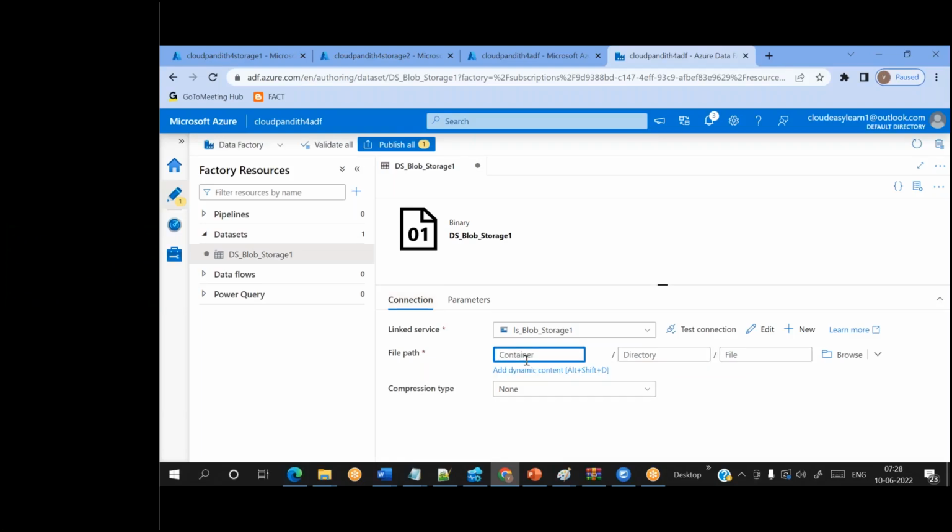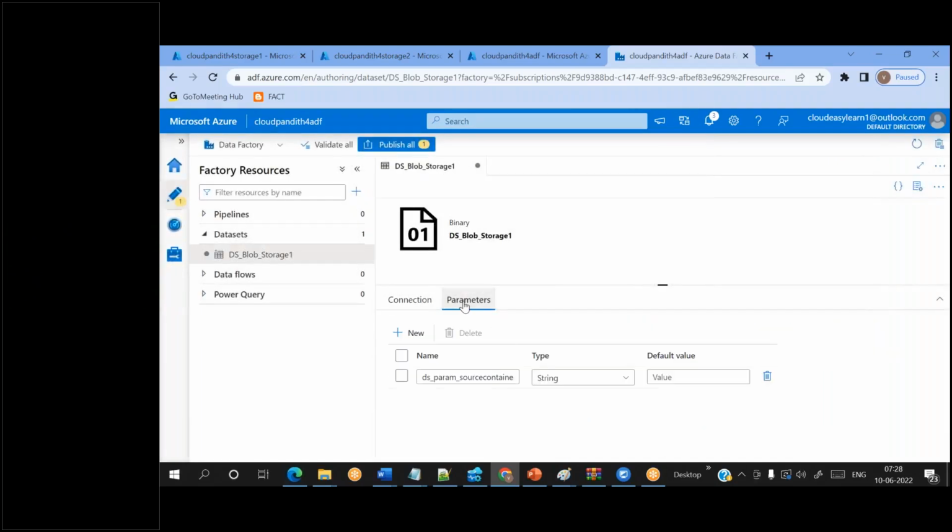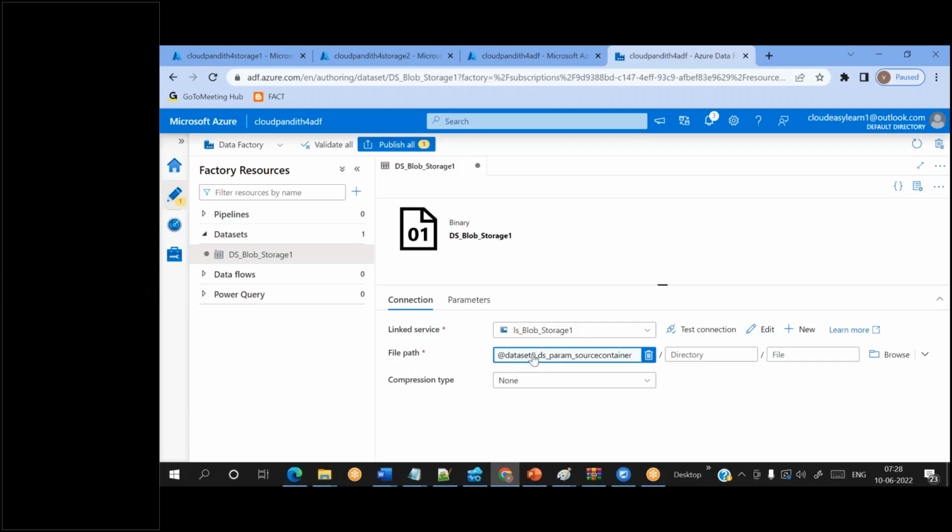How you can send it is click add dynamic content. You see here, this is a parameter. Just select this and click OK. Now whenever you give some value, that value will come here. Got it? Clear.